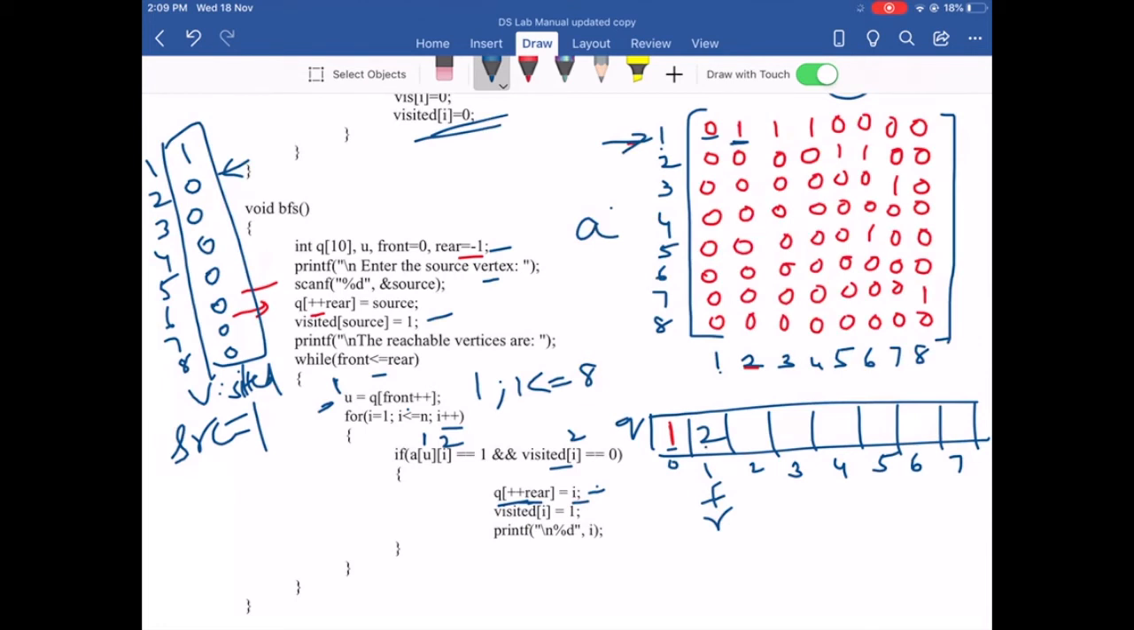We will make visited of I as 1, that is, I is nothing but 2. Visited of I will become 1. So it was 0, now it has been visited, so we are making it 1. We will print that particular value onto the screen. So 1 was already printed, 1 was the source node. Now you are going to print the value 2. Next your I value gets incremented to 3. So I value becomes 3.